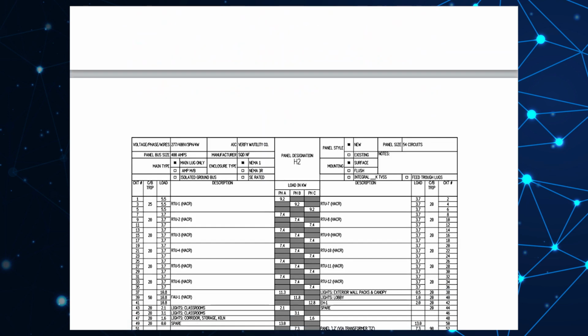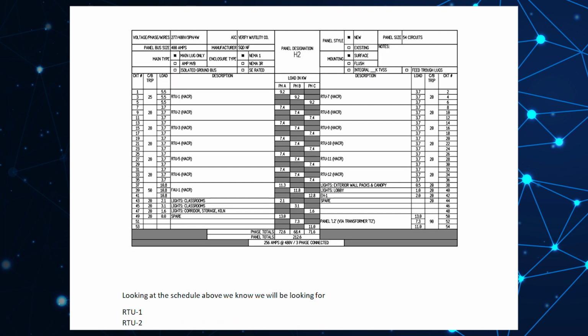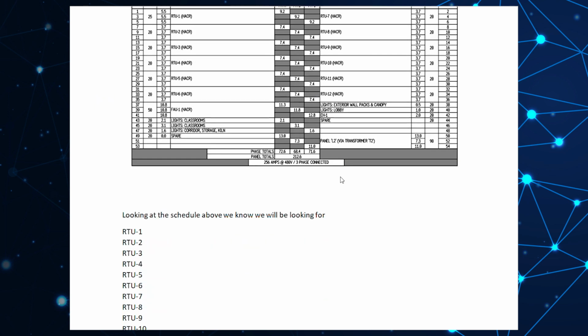So let's just glance at this simplified panel schedule here. We can see that out of this H2 panel, we're going to need to find a rooftop unit 1 through 12 and a FAU1. It even tells us the breaker size, the feeder size will be according to that. And it also can help us determine that we're going to most likely need a disconnect for these. So we're going to need 12 rooftop disconnects that we can match the counts that we made in our gear.